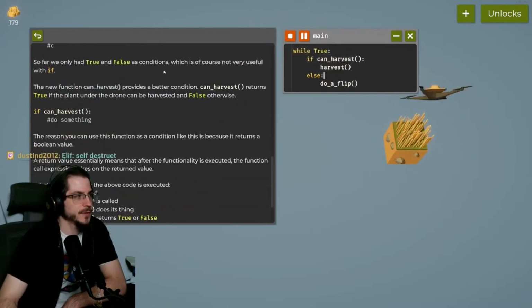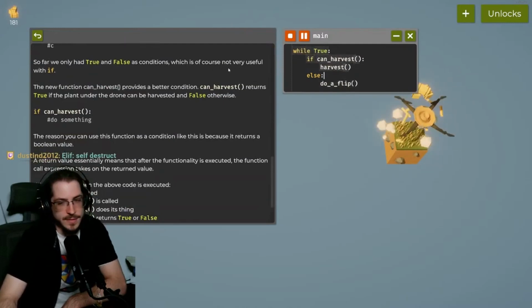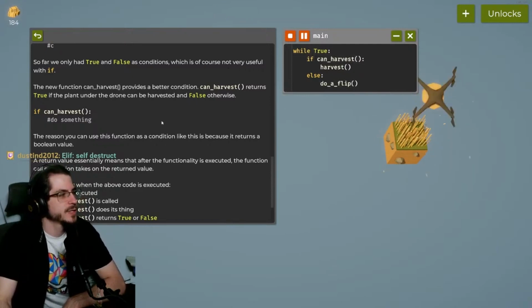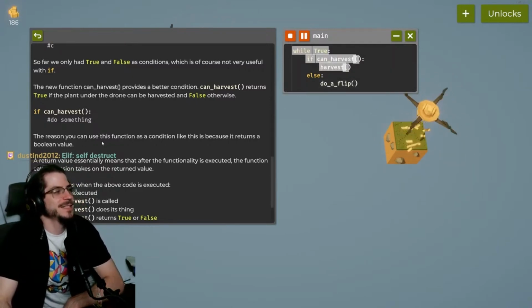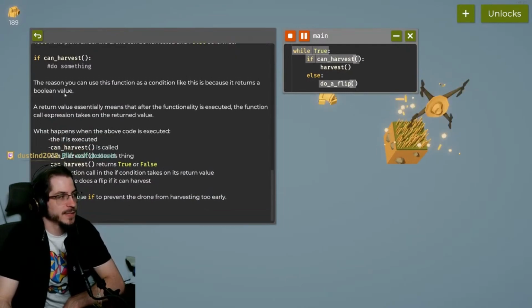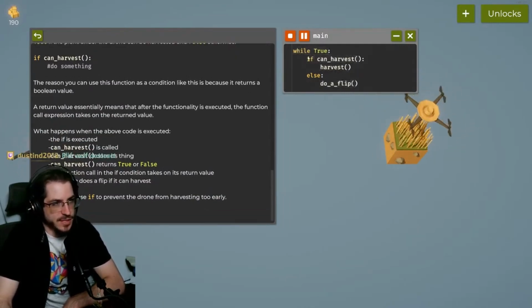So if we only had true and false conditions, which is of course not very useful, then you can do it like this. Else if self-destruct. No, Dustin, no self-destructing. The reason you can use this function as a condition is because it returns a Boolean value. If it didn't return true or false, then this wouldn't work. But this one does.